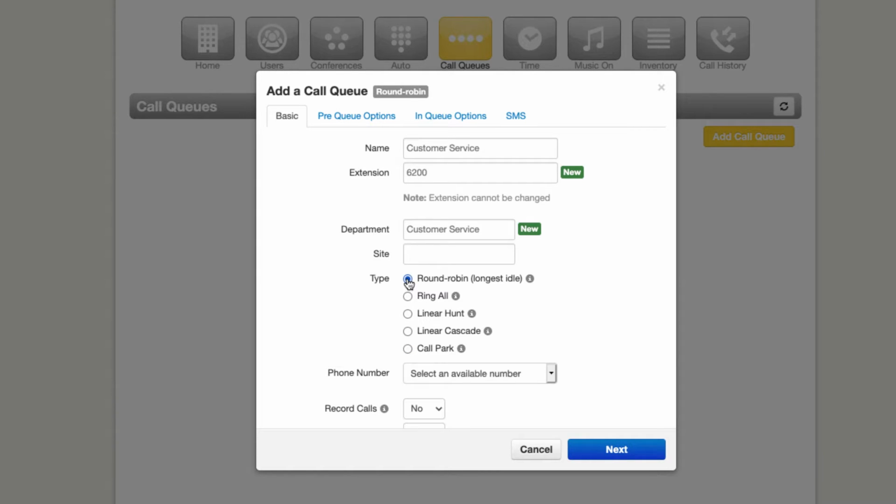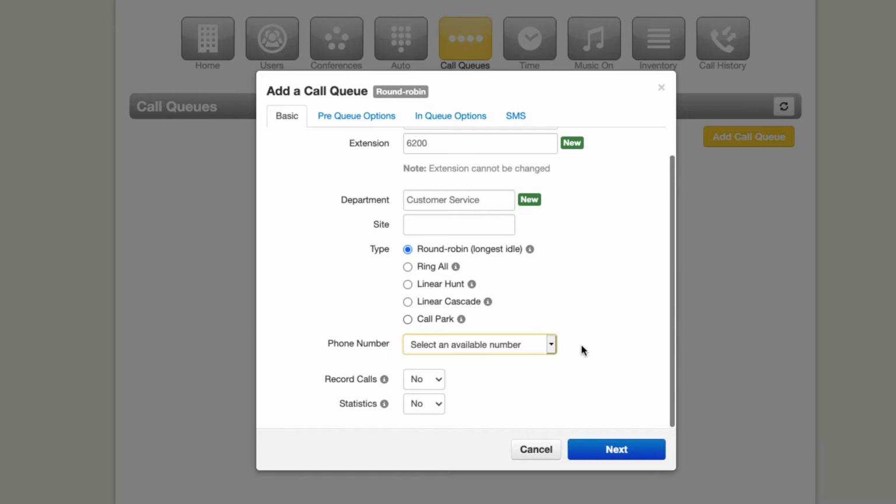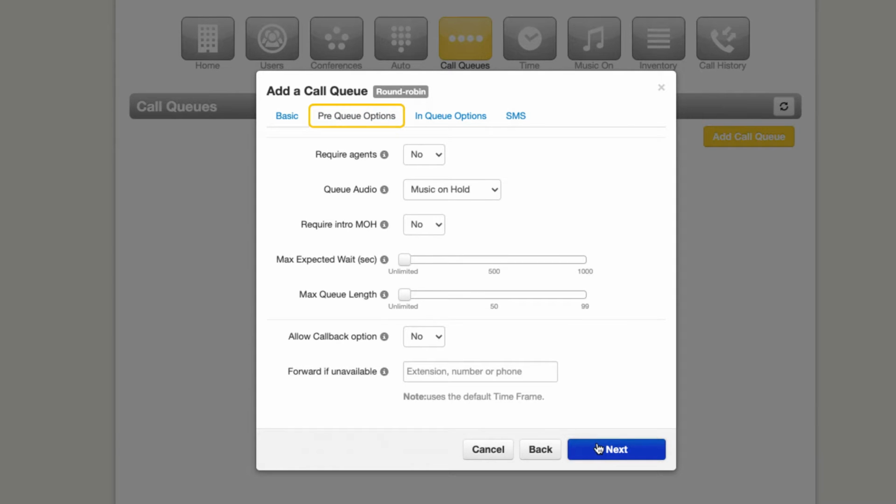After selecting the ring type, you can select an available phone number, configure the calls in the queue to be recorded, and enable statistics, which provides information to the call center supervisor, allowing them to run reports. Clicking Next will take you to the Pre-Queue Options tab.